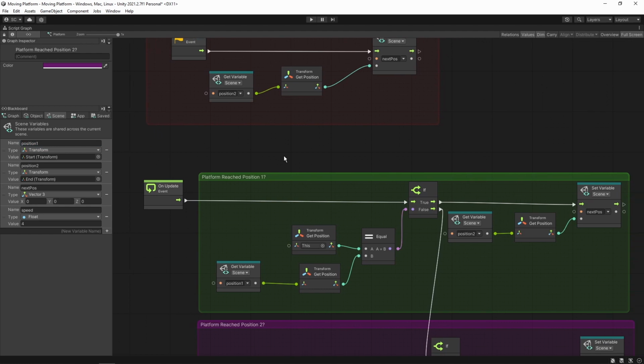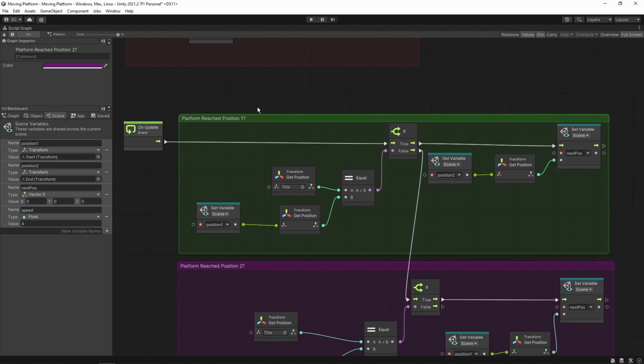Now in the on update event node, there are two things that we are checking. The first one is we are simply checking whether the platform has reached the first position or not. Over here you can see we have our if node. It's getting the value from this equal node, and the equal node is actually comparing the current position of the game object or the platform and the position one value that we have put over here. If both of them are equal, then it will be returning true. Once we get true, we are simply setting the next position value as the second position point's value.